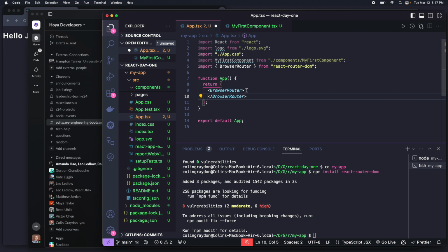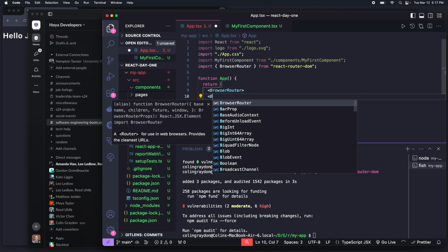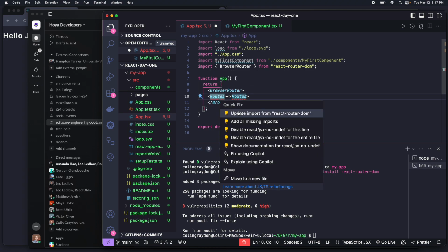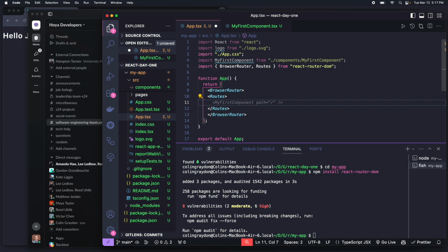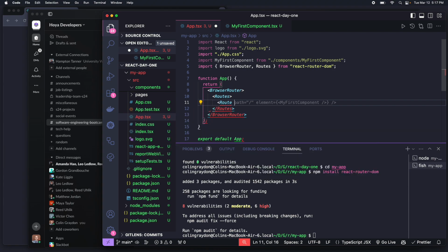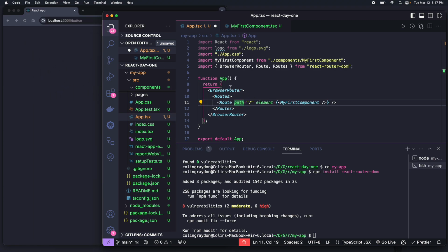So the next one, that's going to be wrapping Routes. Same thing, update import. And then each actual route is going to have a path and an element. And again, we have to update the import for the route here. So I know I did that pretty quickly. Here's what's going on. Path is going to be just where in the application we're actually going to. So slash is just our home directory. So our home directory is going to be displaying the element here, my first component. That's it, nothing else.